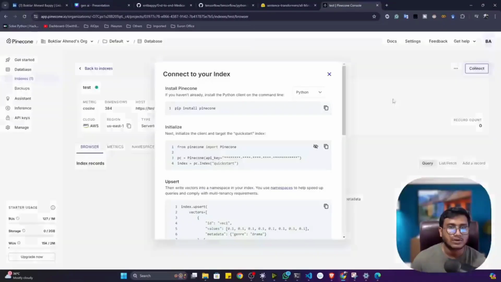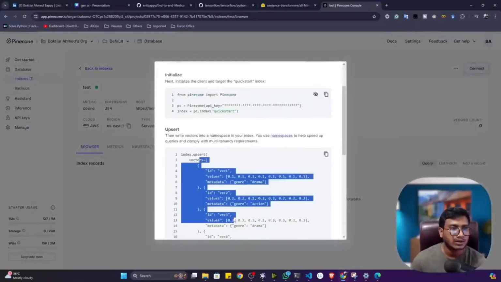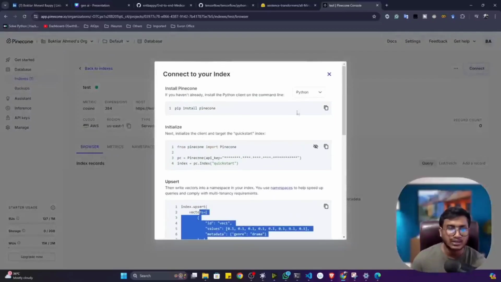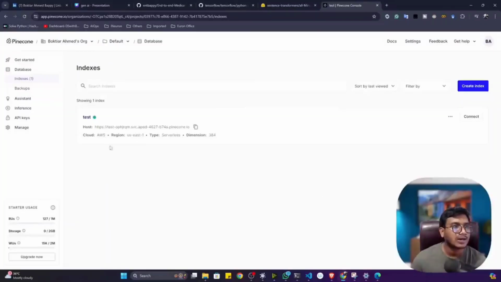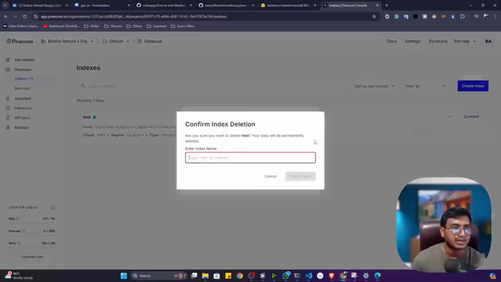Now, if you want to connect to it, you can execute this Python code and insert your data. All the config code they have already given. But I don't want to create this index manually. I want to create it through Python code. So let me delete it. If you want to delete it, just click here and delete the index. You have to give the name.